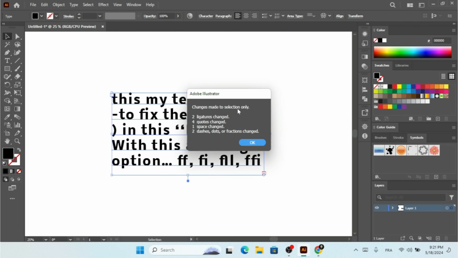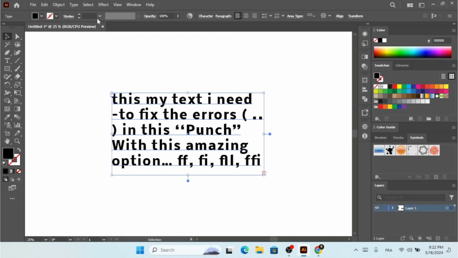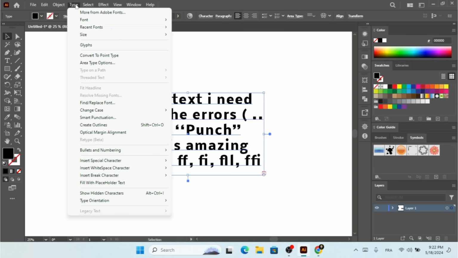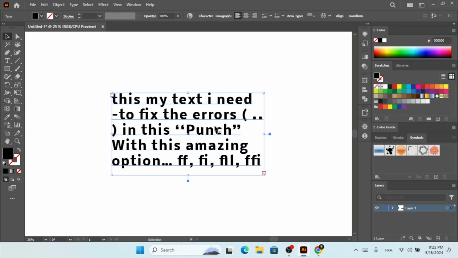When you click OK, it's going to show me the changes made to the selection only: ligatures changed, 4 quotes changed, 1 space changed, and also 2 dashes, dots or fractions changed here. This is how you can use Smart Punctuation if you want to fix punctuation errors. It's not going to give you an error, but it's going to fix all the punctuation to the position where it needs to be.